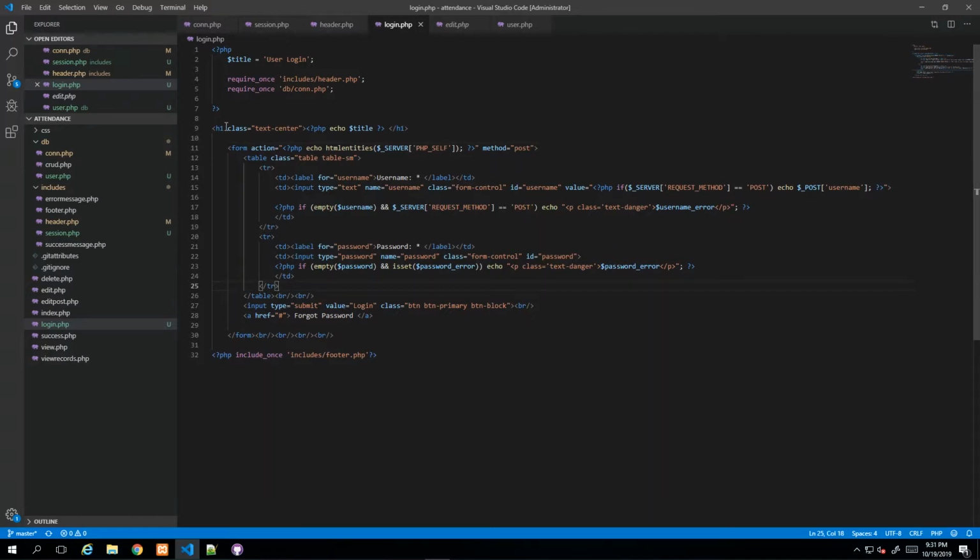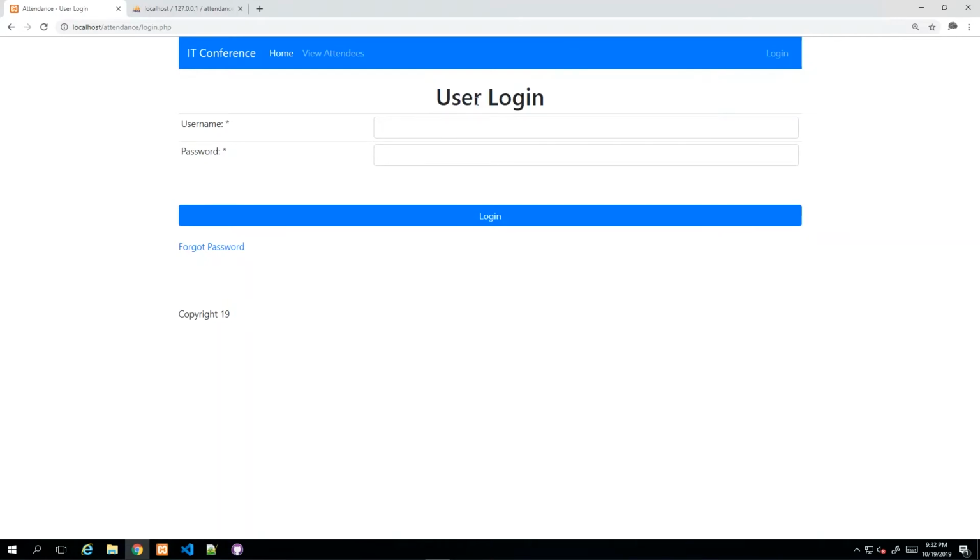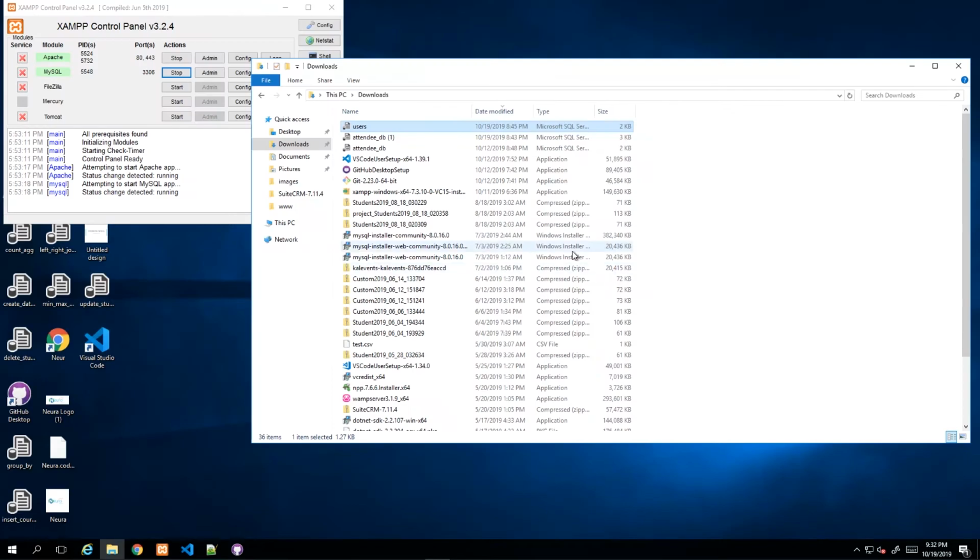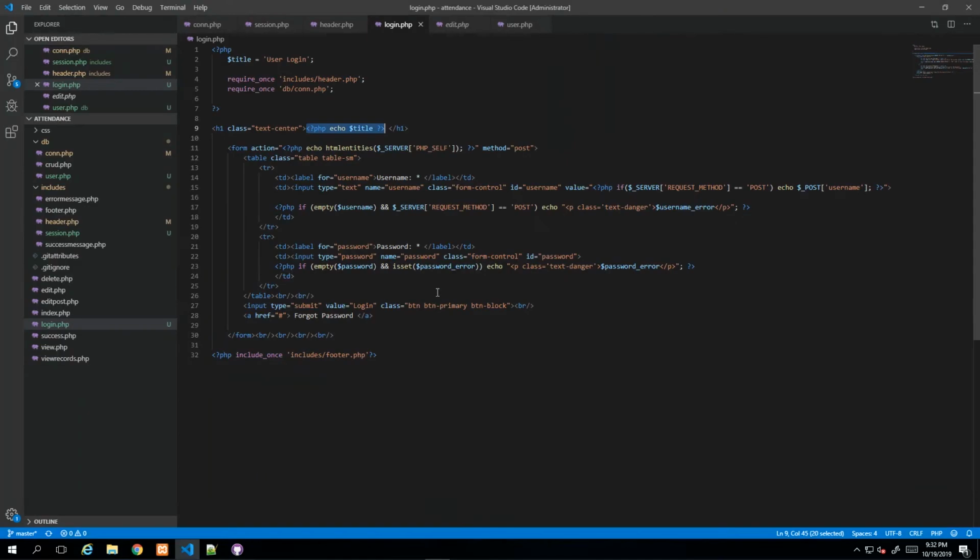Firstly, I'm echoing the title, an H1 tag with text centered that has the echo statement in it for the title. And so our title is being printed at the top, user login. And we also see it here in our title bar. Next, we have our form with an action that looks entirely different from what we have seen up until this point, but our method is still equal to post. So we'll get back to the action.